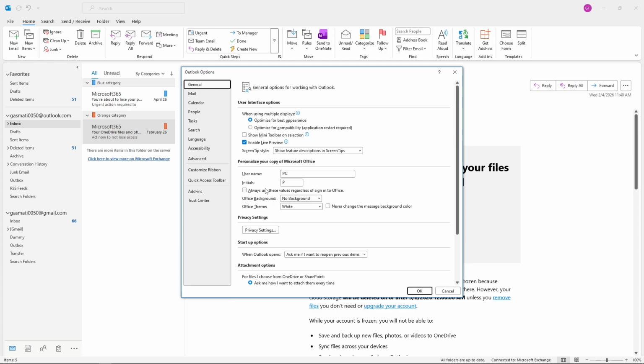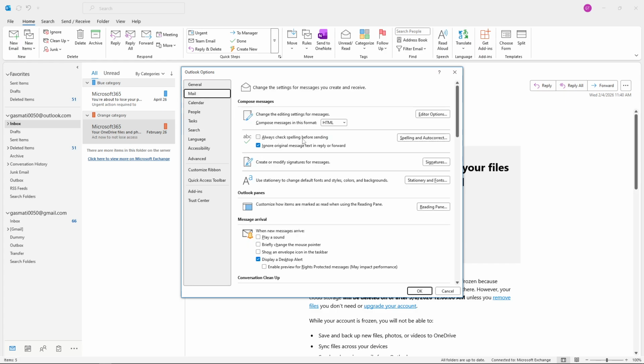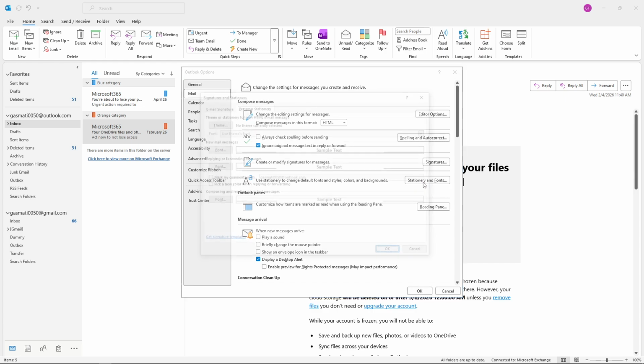From the left side menu in this window, click on Mail. The Mail section controls everything related to composing, reading, and managing your email messages. Under the Mail section, look for an option called Stationery and Fonts. This is where you can customize the appearance of your emails, including fonts, colors, and formatting. Click on Stationery and Fonts to proceed.